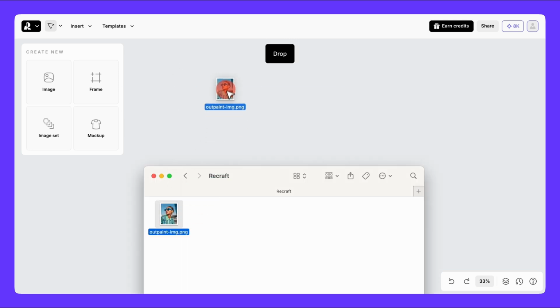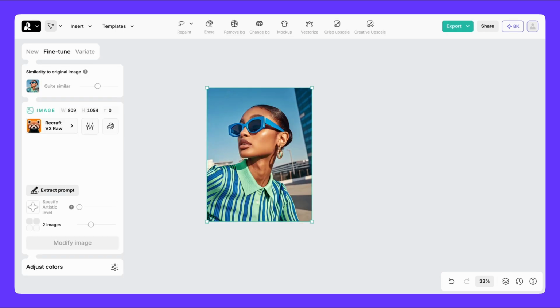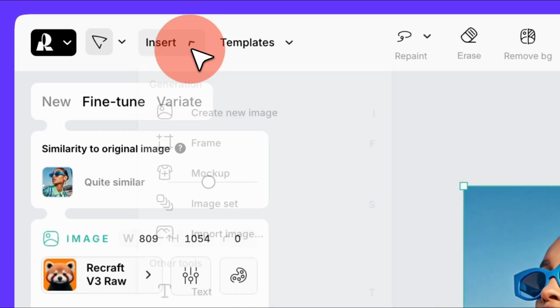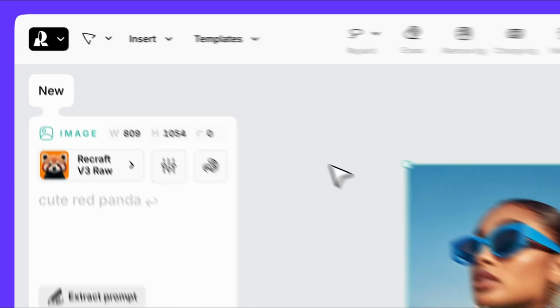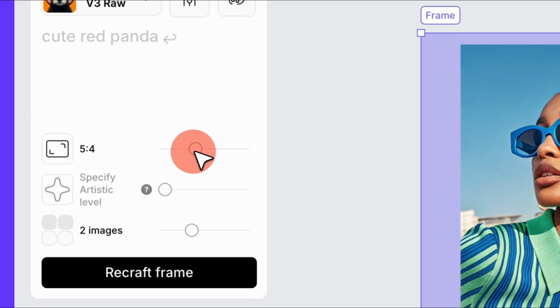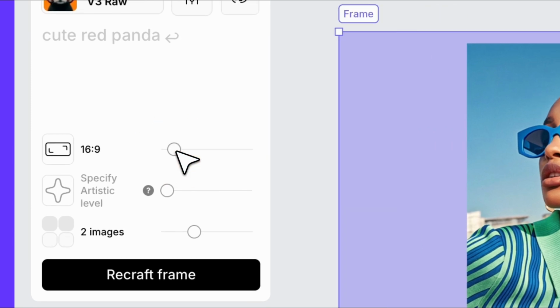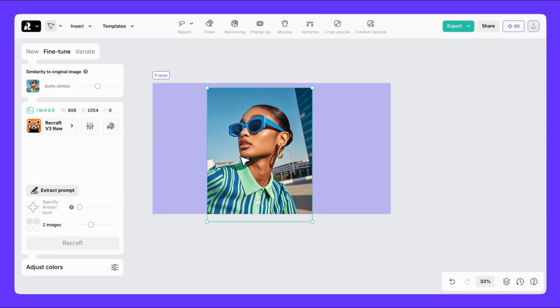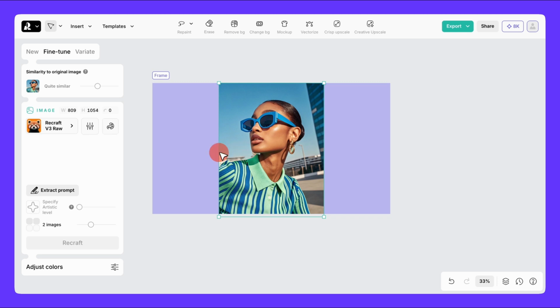Drag and drop your image onto the canvas. Then click here to create a frame. Use the aspect ratio slider to adjust the frame size. We set the desired aspect ratio for the frame.